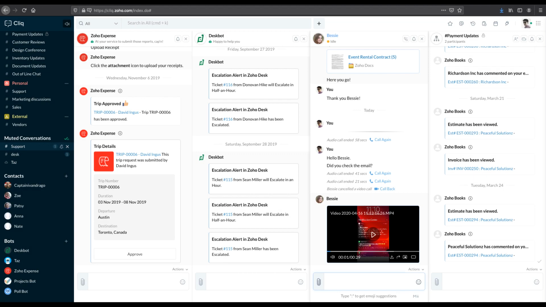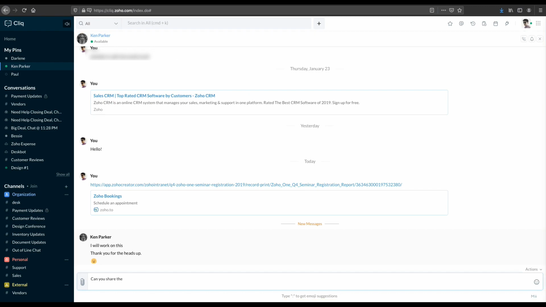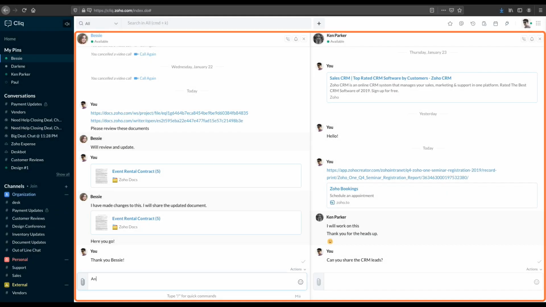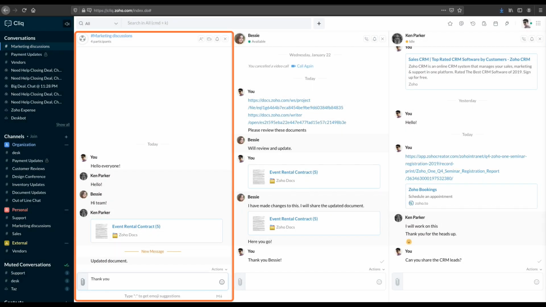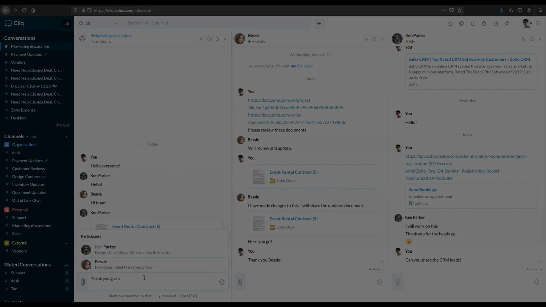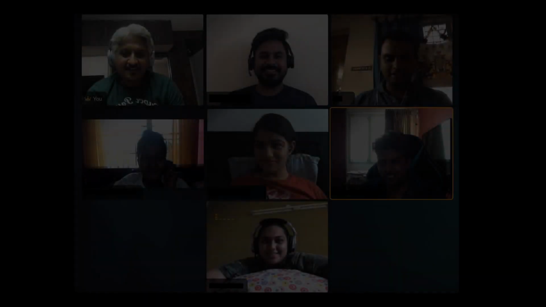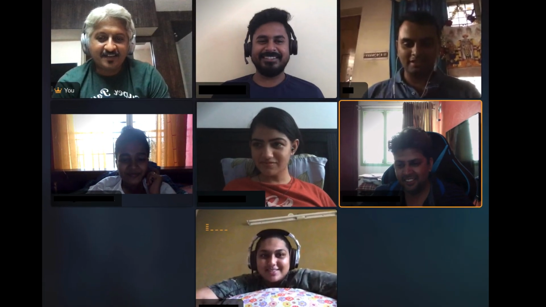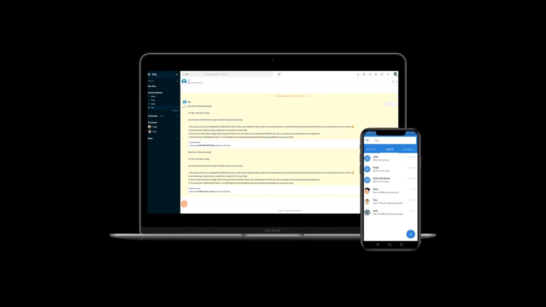Cliq is the cornerstone for the communication service in Zoho One. Using Cliq, you can chat with individuals, chat with multiple people side by side, chat with groups, do audio calls, video calls, start a screen sharing session, and all this can be done either on the web or mobile.